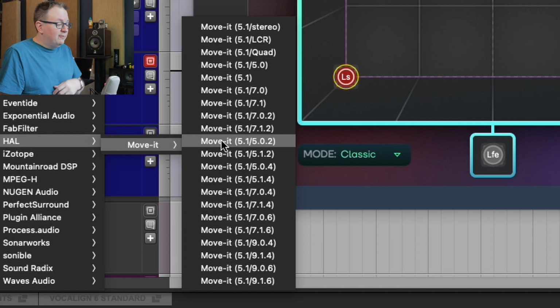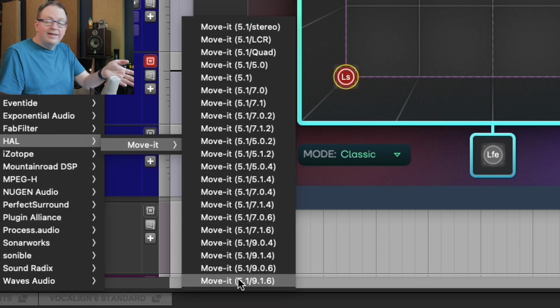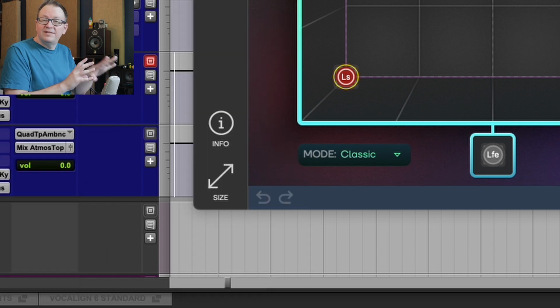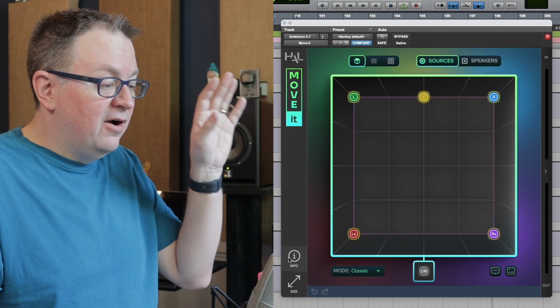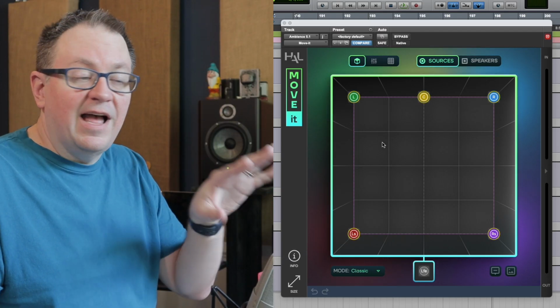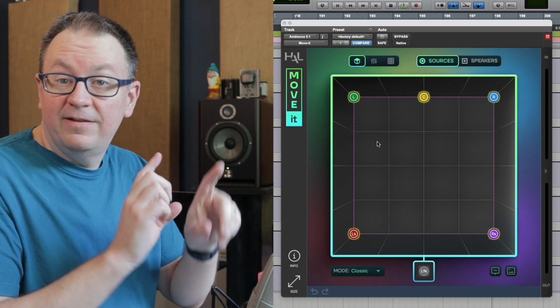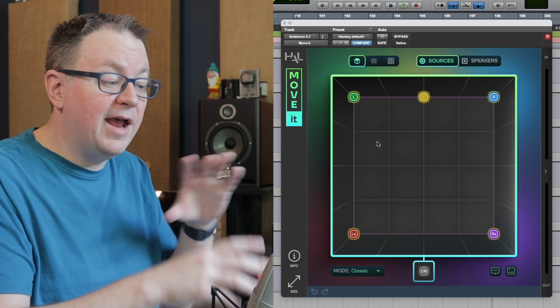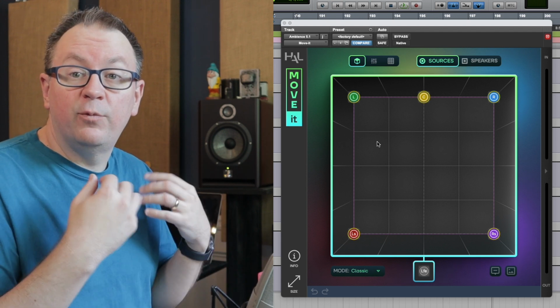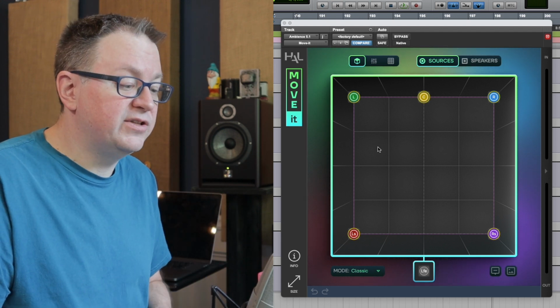So let's take a little closer look at this. I'm just going to reset it. I have a 5.1 version here. We could take this all the way up to 9.16 if we really wanted to. I'm going to stick with 5.1 right now because we're going to keep it a little simple for the moment. And there are a lot of things we can do just on the panning side of this. There's a lot more to Move It than just the panner, but the panner, for me anyways, is where I'm going to spend most of my time.